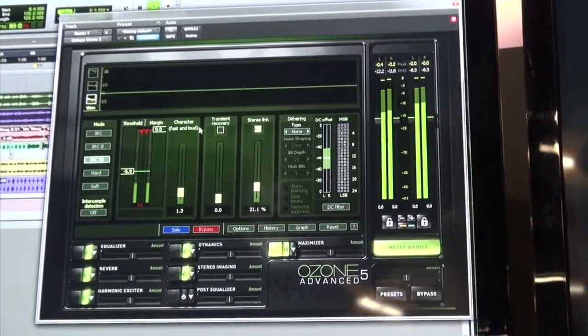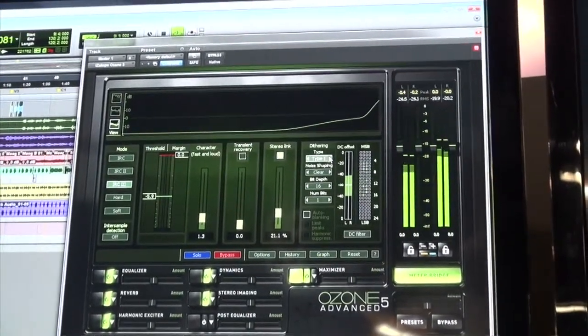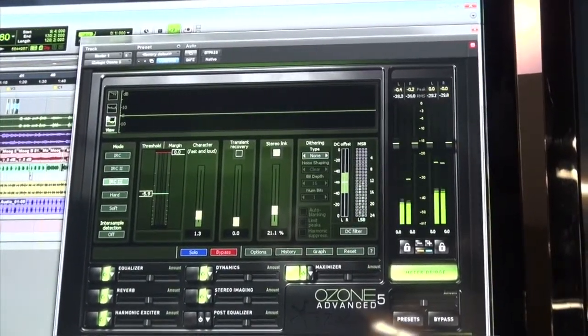We also have, if I decided to dither, not that we'd hear that right now, but we have several different types of dither noise shapes. You can look at those too.